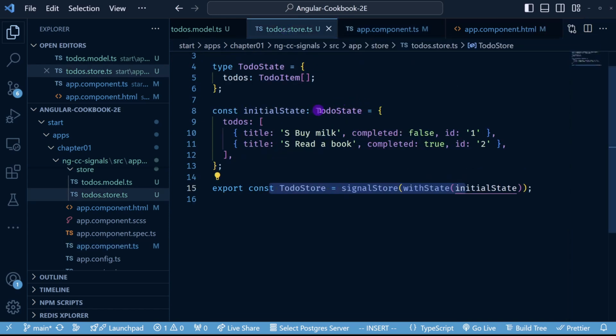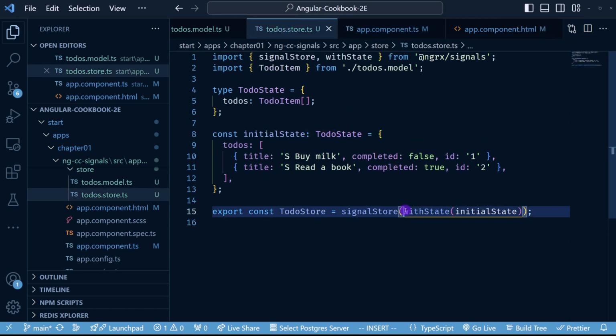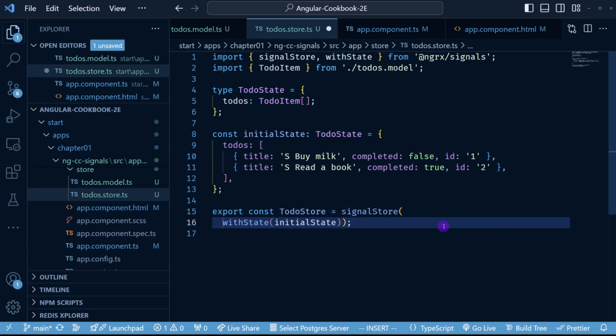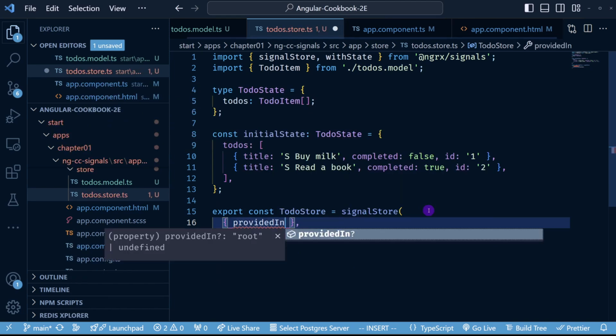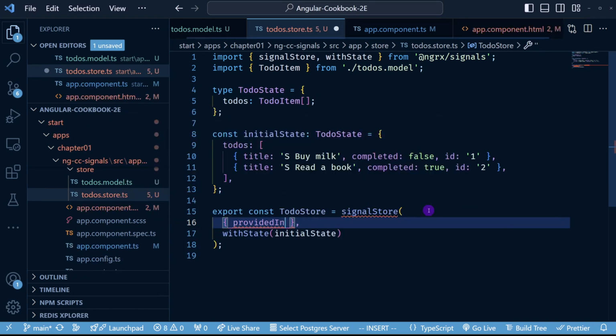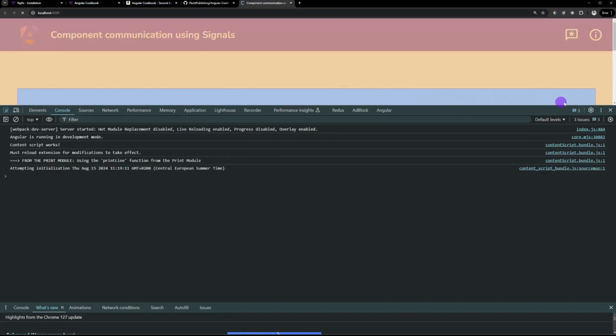So I'm going to go to store.ts, and here just before withState, I'm going to add another line of configuration. Here we can say an object, and we're going to just use providedIn, and you can see that I can provide the value root here. So I can just say root. Now if we save this, you can see our application starts to work just fine.